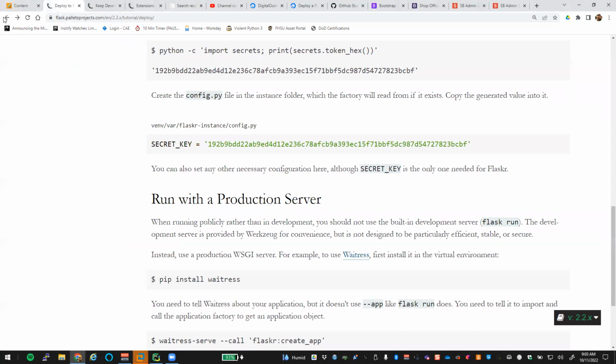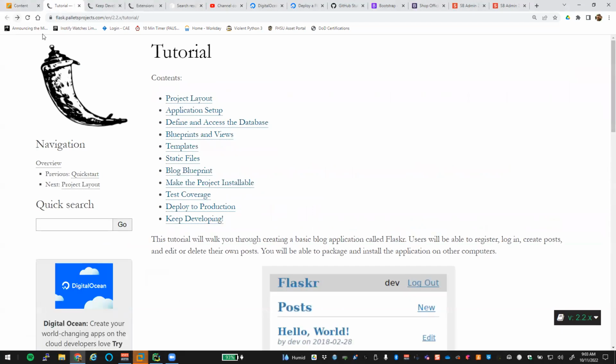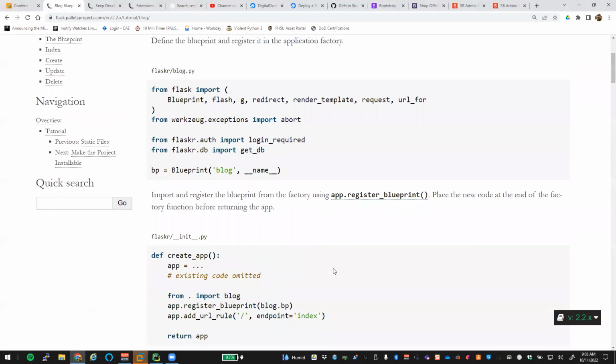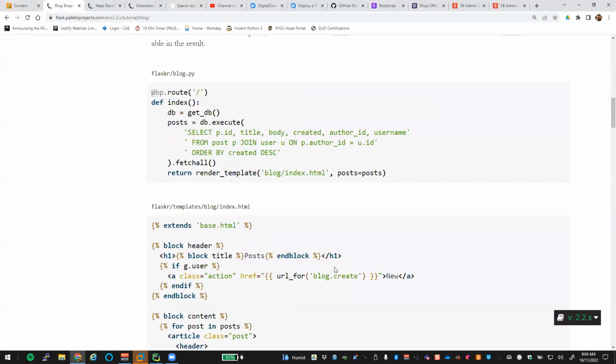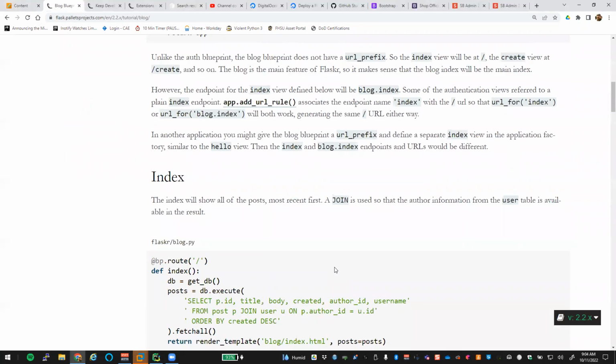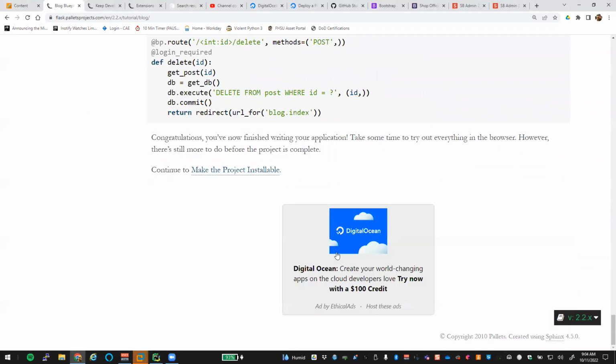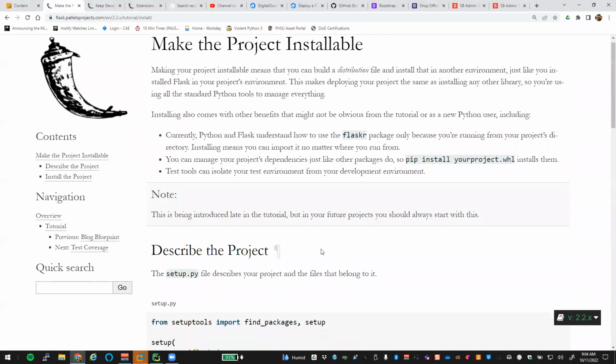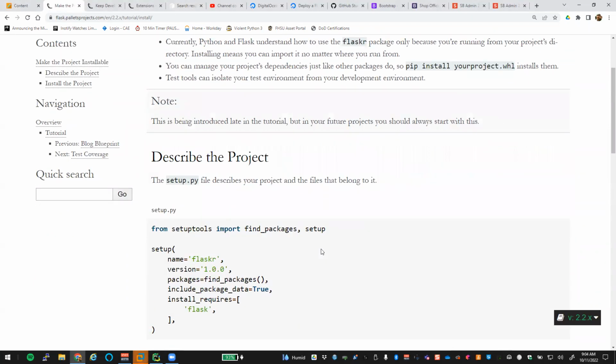So if we go back to our project, look at our tutorial. You remember that we set up our blueprint and we got everything up and running. We got our index page up and running. Basically, everything was there to the point where we got to the installer part. Okay.